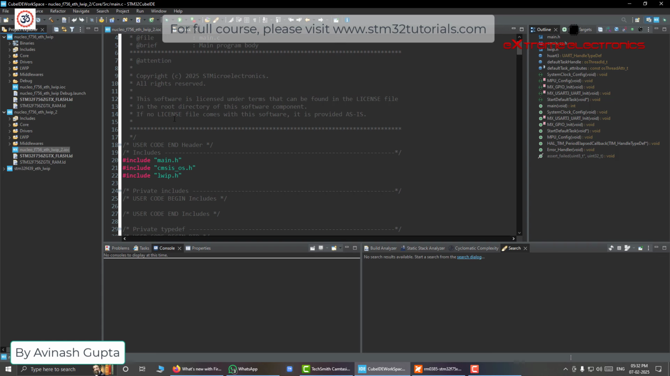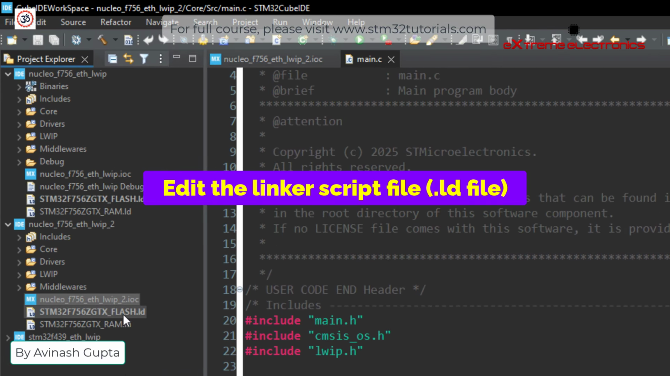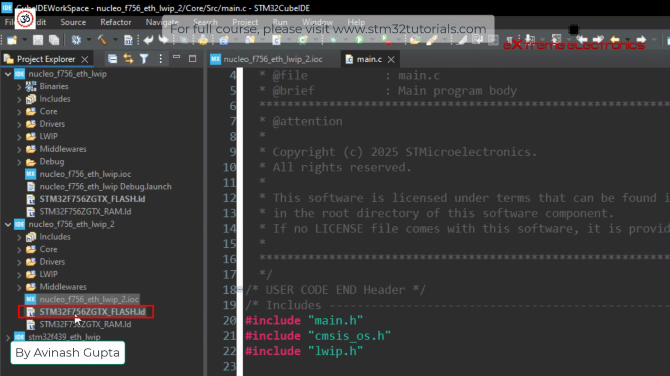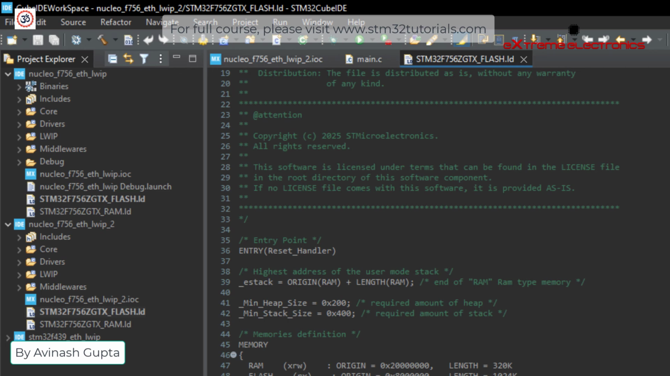But before that we have to do a little modification, and this time we have to edit the linker script file, or this LD file. So here in our project we have this file, that is STM32F756ZGTX_FLASH.ld. We also have a RAM.ld file, but this one is not used. This is used when we want to execute our code from RAM. This one is currently shown in bold, and it is used because we are executing our code from the flash memory and not from the RAM. And here we have to do a little modification.